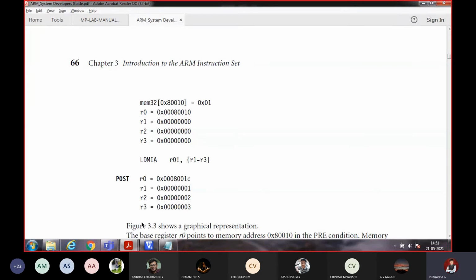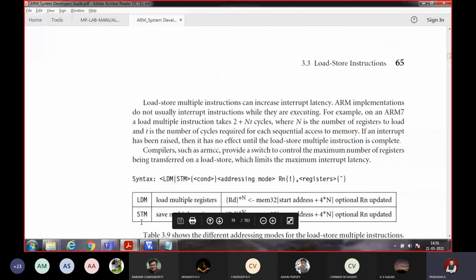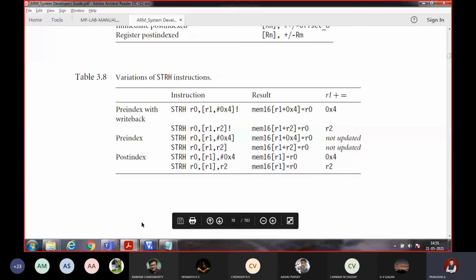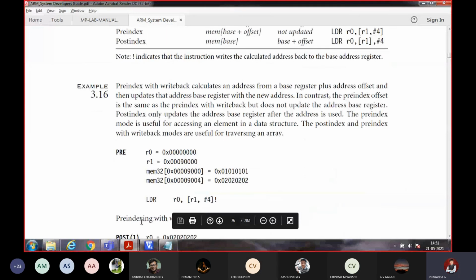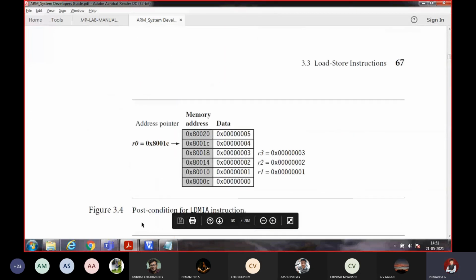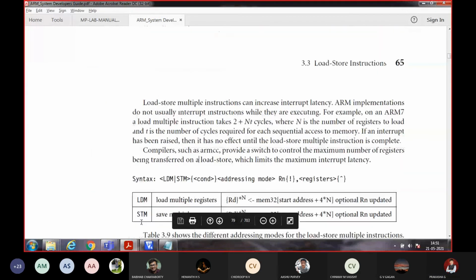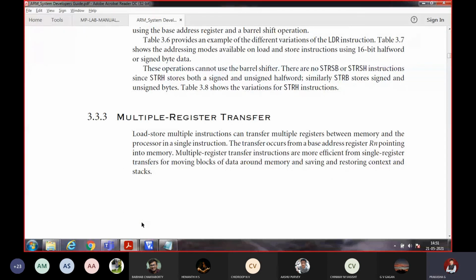Because today and tomorrow, afterwards, we have to rush like anything. A lot of topics need to be discussed. Since I should not go beyond the IA syllabus, I'm repeating all these things every day. Single register load store addressing mode, you should know how it's going to work. Multiple register, that is also you should know. Kindly note down all these things repeatedly.